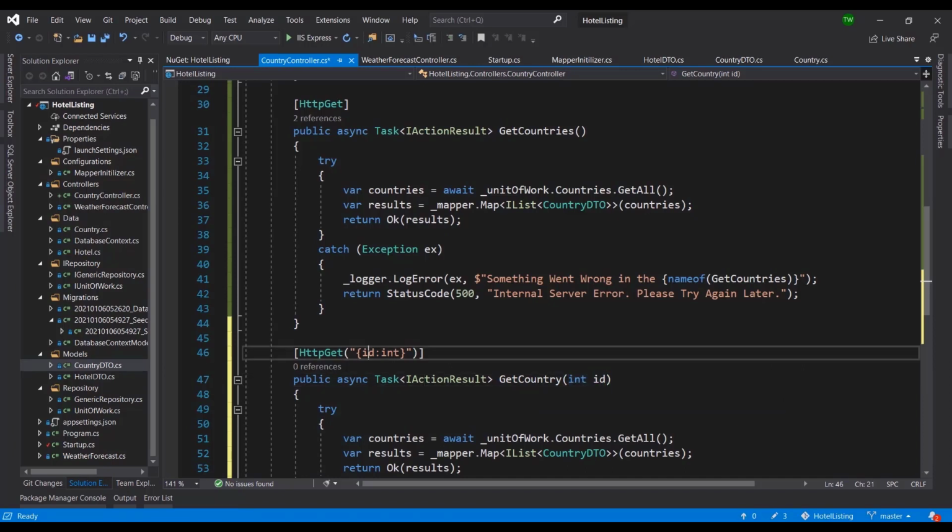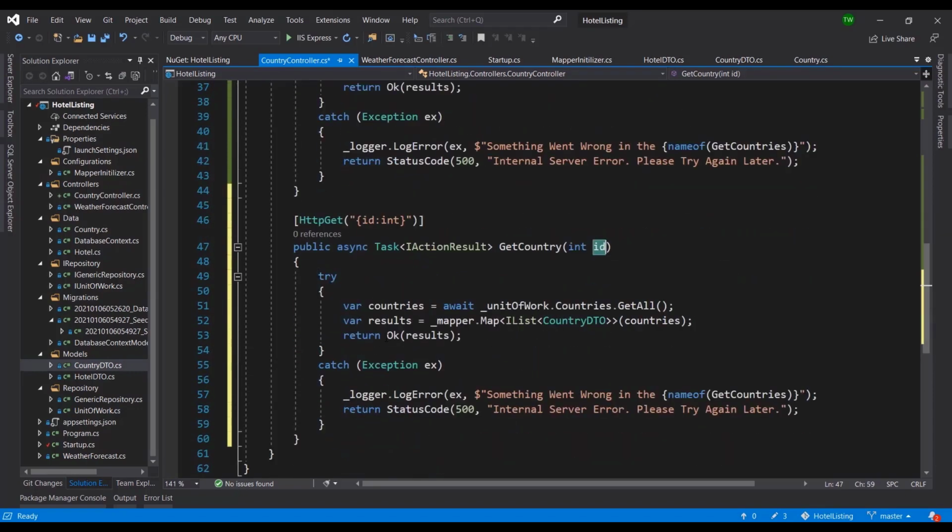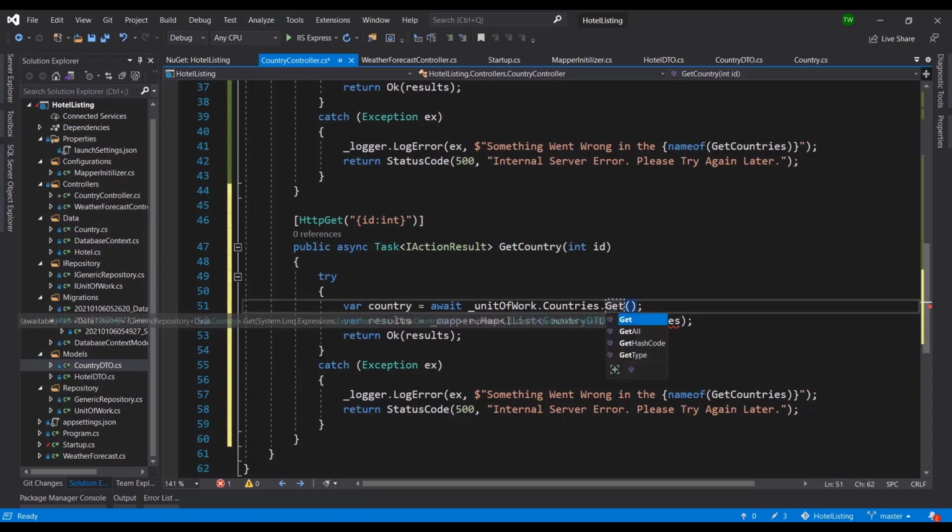And notice that the name here matches the name that is in the attribute. All right. So get country ID. Now we have the same try catch, but then we're going to change up the query and the mapping a bit. So one, we're not getting countries, we're getting country, and we're calling the same await unit of work countries, but we're calling the get method.